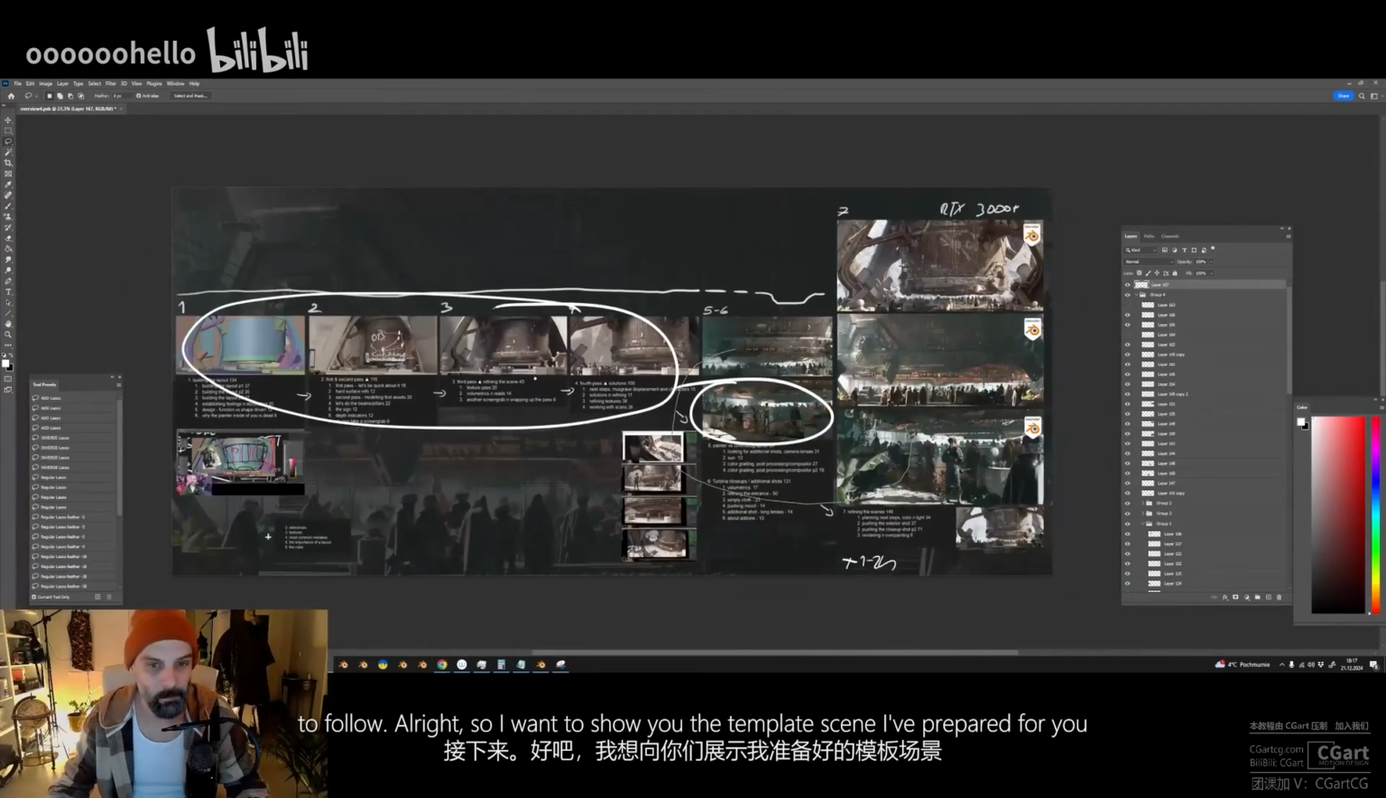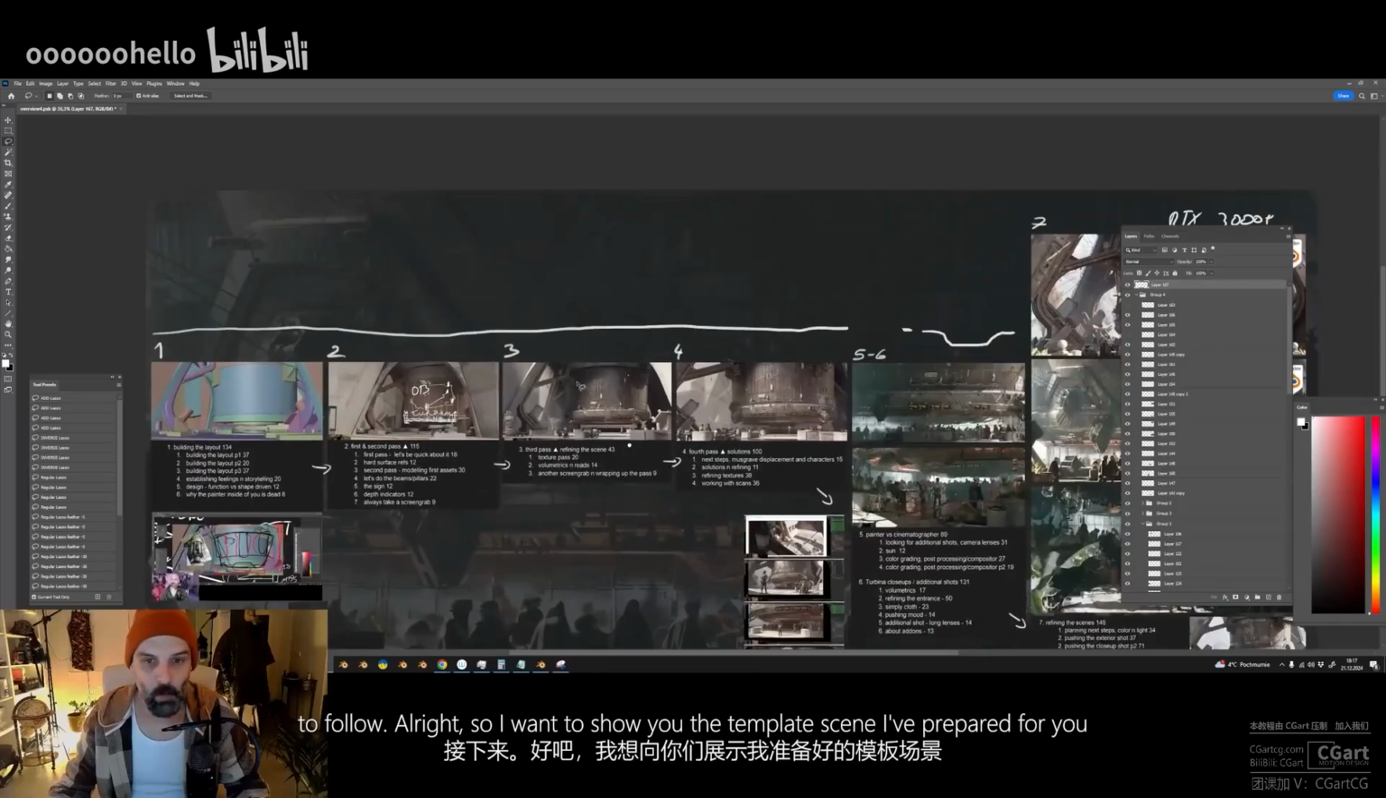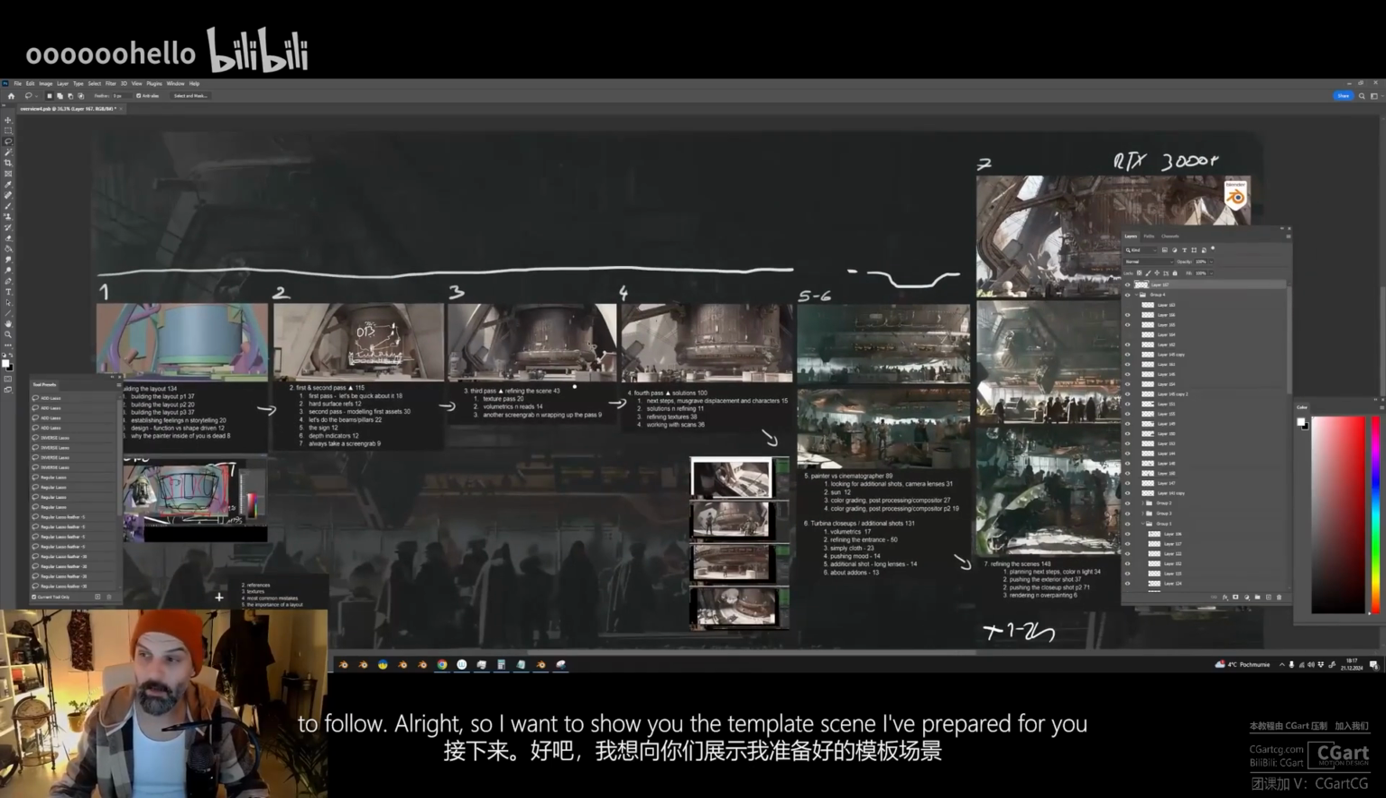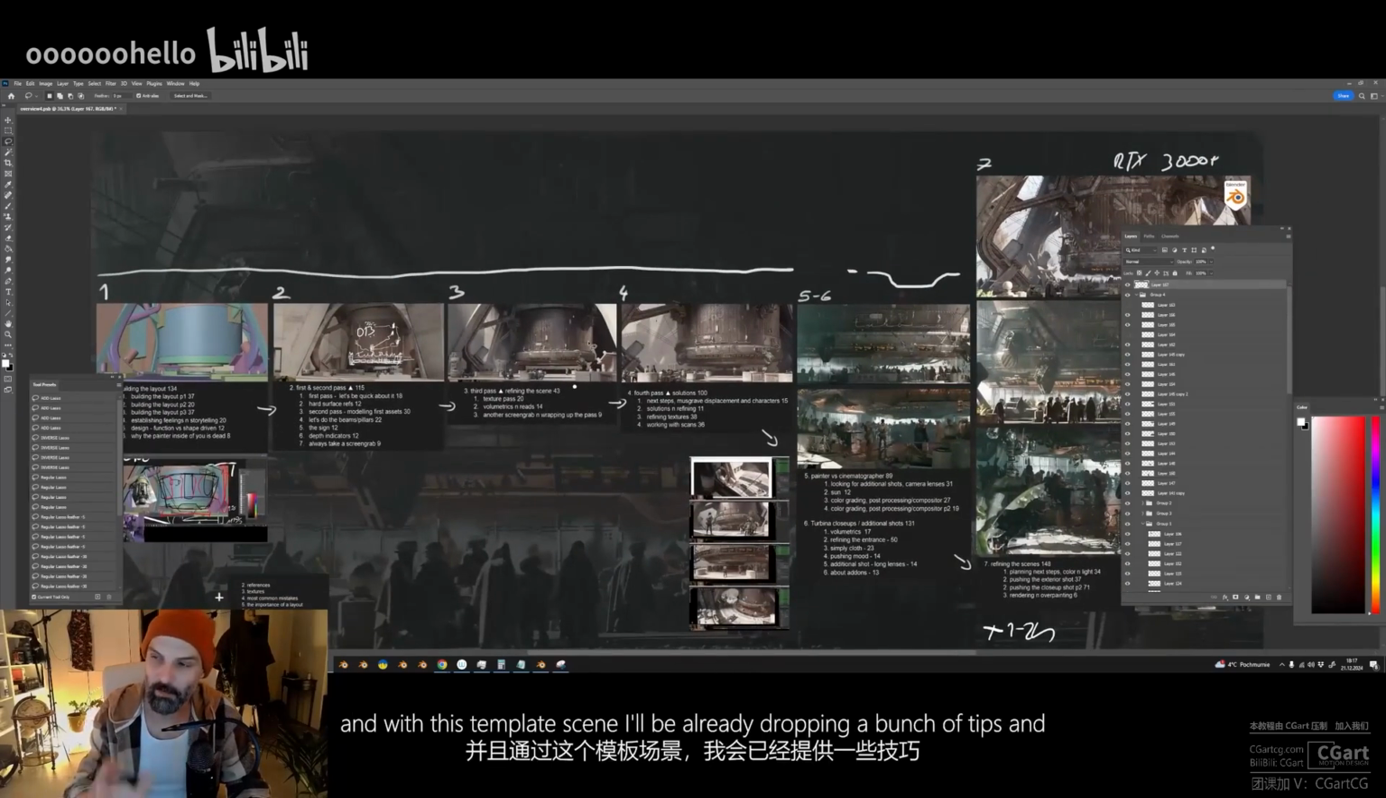All right, so I want to show you the template scene I've prepared for you, and with this template scene I'll already be dropping a bunch of tips and tricks.